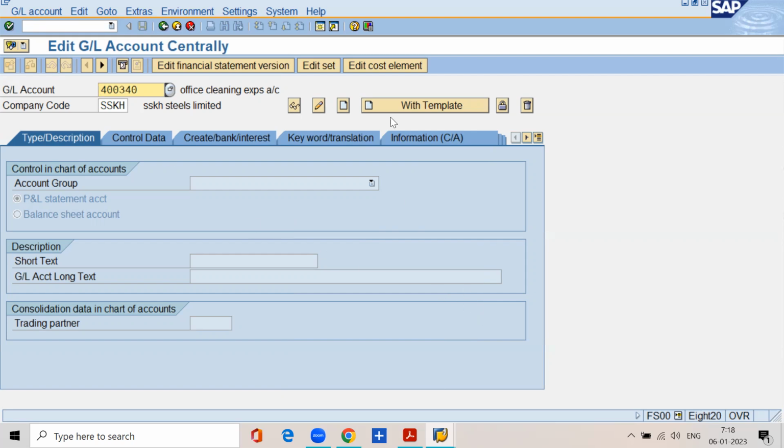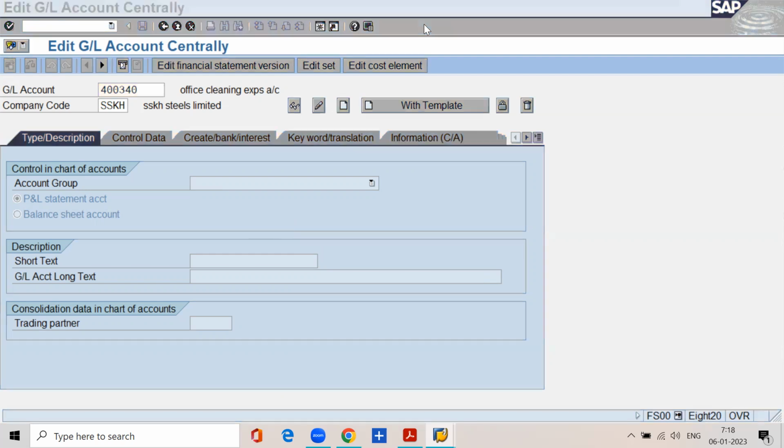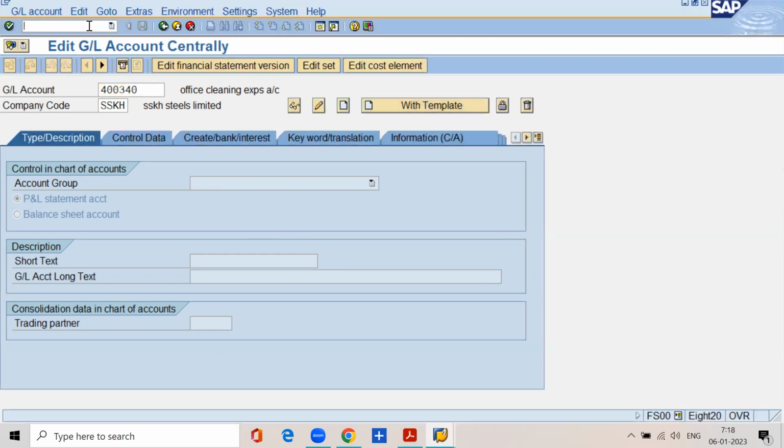Okay. Now here, Chaman is asking one question. What is sort key? Sort key means, right? On the basis of the sort key only, the system will display the line items.